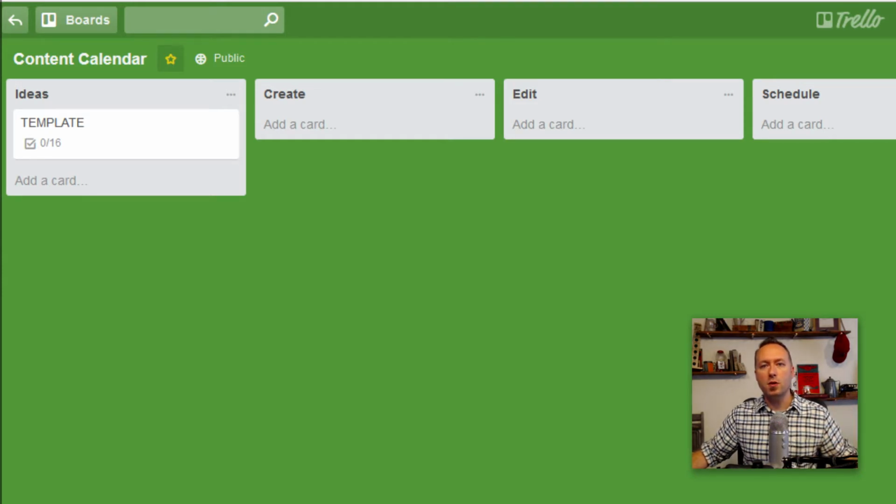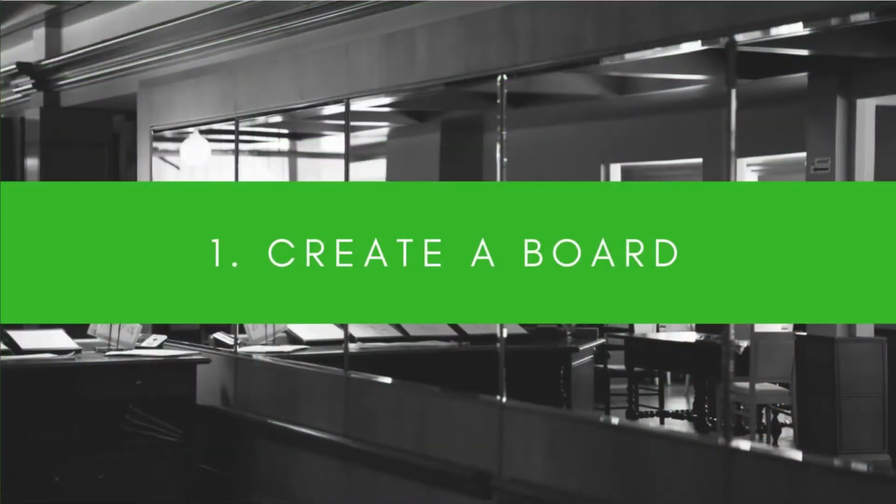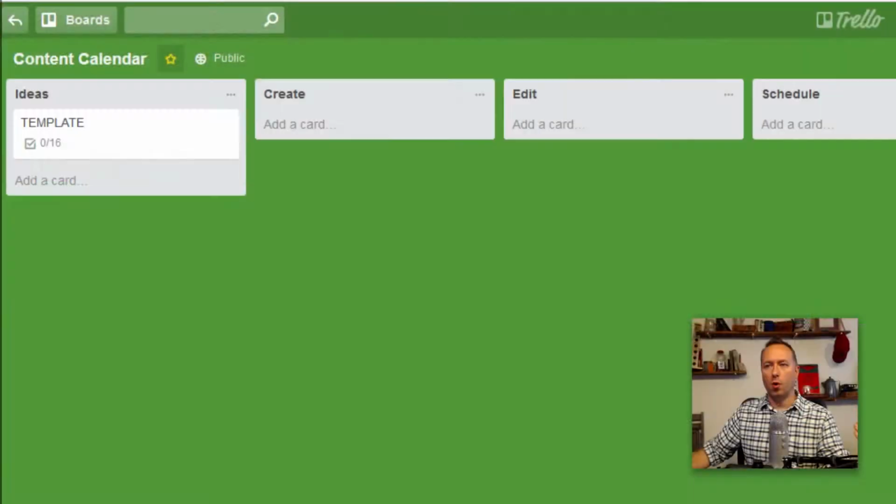Okay, so the first thing you're going to need to do is create a board. Within Trello, you're able to create boards. You just log in, and this is not a how to log in tutorial. This is how to create.